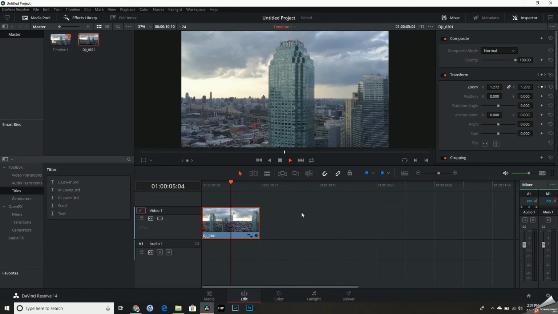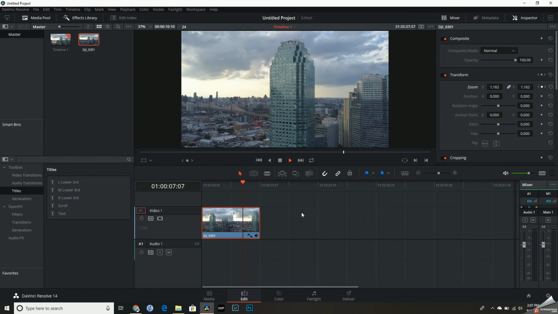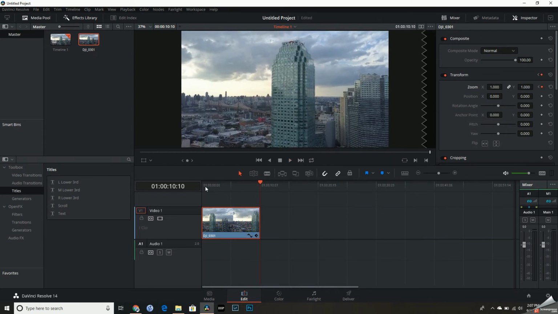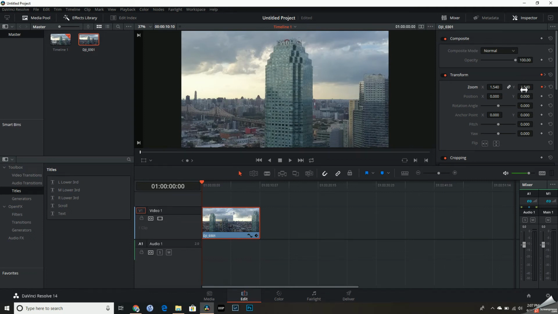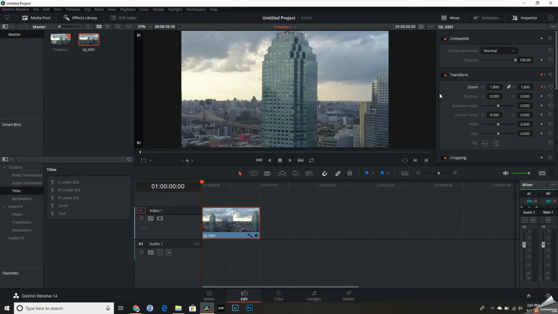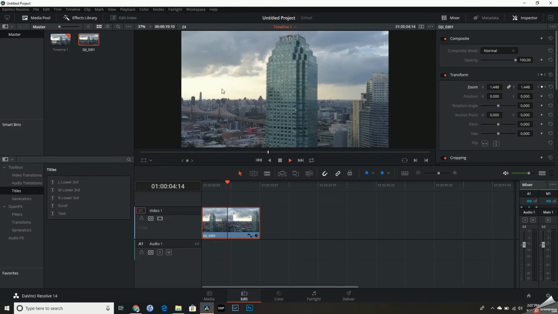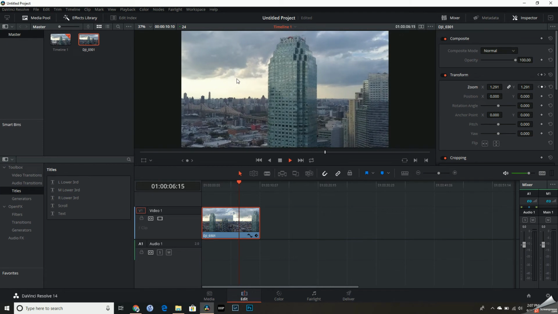So I am pretty happy with this, but I can actually make it a little bit more dramatic if I wanted to. So what I would do, or if you want to do that, in the beginning of your clip, just zoom in more, and you'll see that it creates a more dramatic effect.